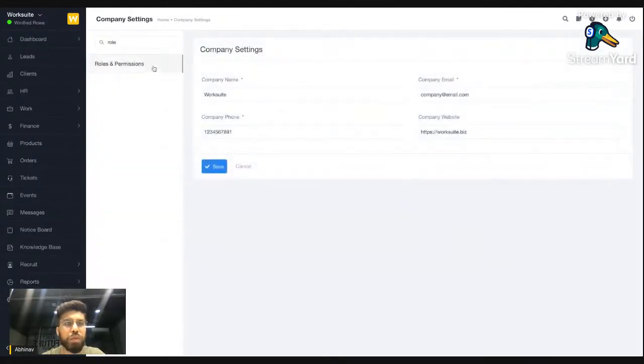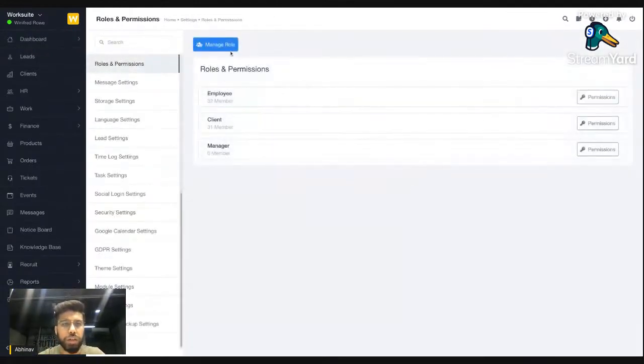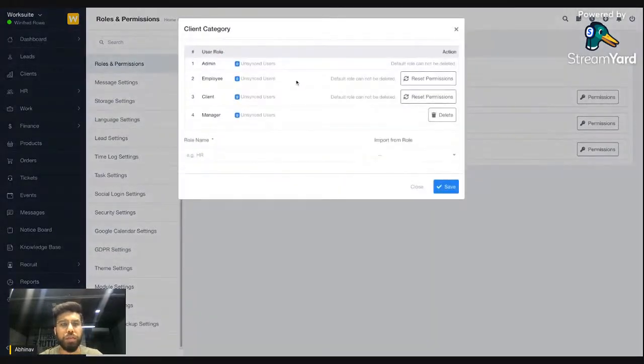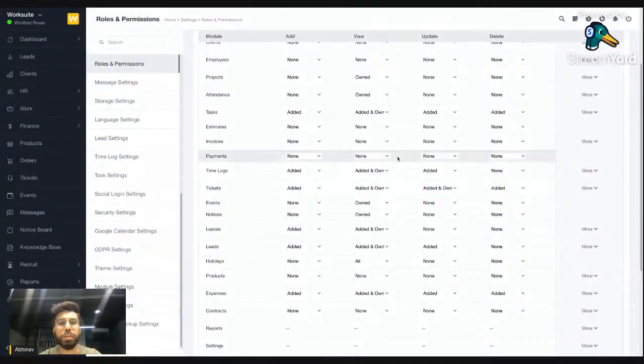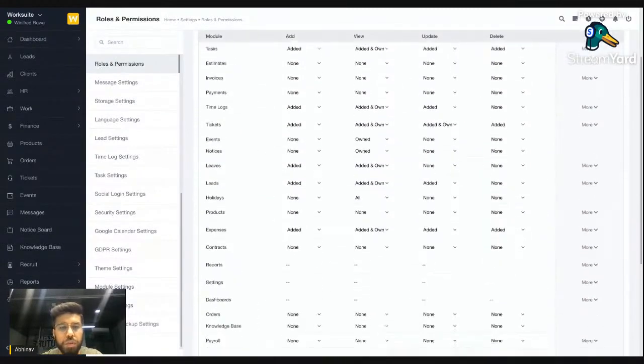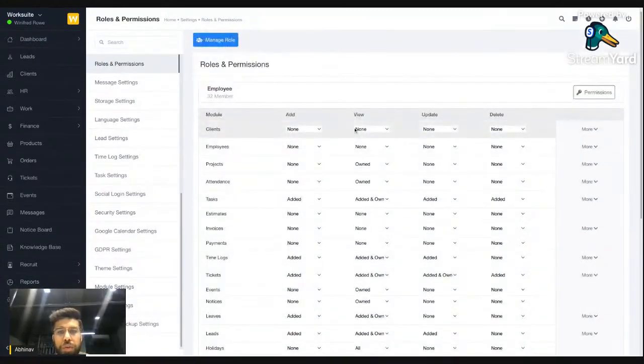there is an option for the roles and permission. By default, we have created three roles: admin, employee, and client. You can create more roles apart from this. You cannot change the permissions for the admin role, but you can change the permissions for the other roles. In the roles and permission section, you can see the list of all the modules, and for every module, you can set some permissions for that particular role.